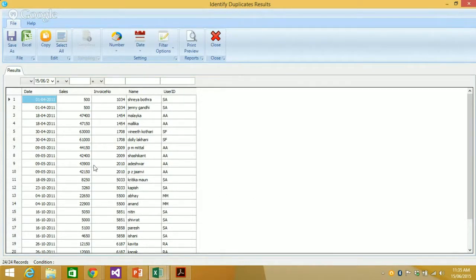Okay, now there are 24 duplicate invoices. For example, if you see here, 1034 is a duplicate. 1454 and 1454 is a duplicate. Okay, so what will be the number of duplicates these are given?